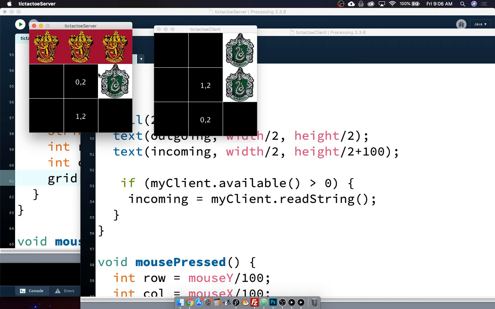That's how my kids play tic-tac-toe. They say, no, you didn't make that move. I made that move.